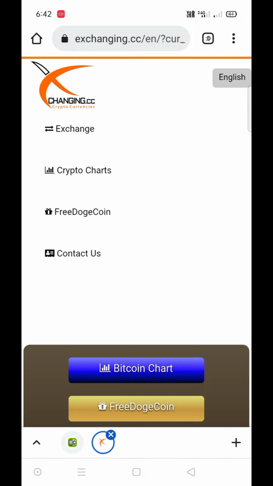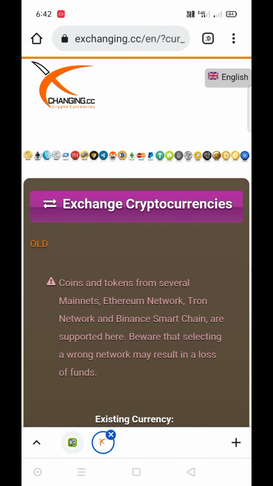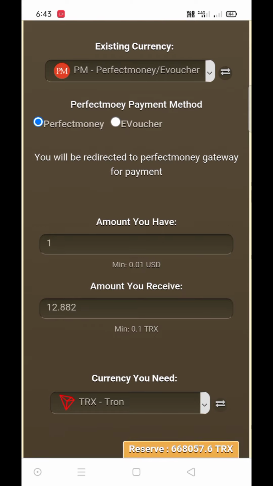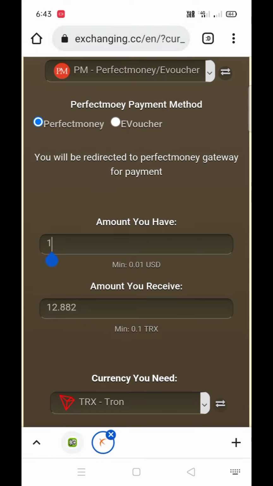So now I have selected this exchanger. Now I want to transfer $92 from my Perfect Money USD, so enter $92. And I will receive 1224.4 Tron to my wallet.